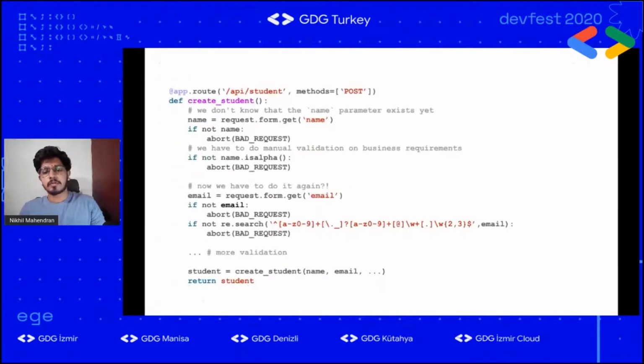Normally people try to code in this way, using many if else statements to validate. This is a Flask endpoint. At the top, you can see @app.route /api/student, so /student is the endpoint. The method is POST. In this function, the first line is name equal to request.form.get name. So request.form is the body, and from the body you're getting the name field. Then you're checking if not name, so if name doesn't exist, you're throwing a bad request error. Next, you're checking if name is alpha. If name contains any special character, it throws an error.